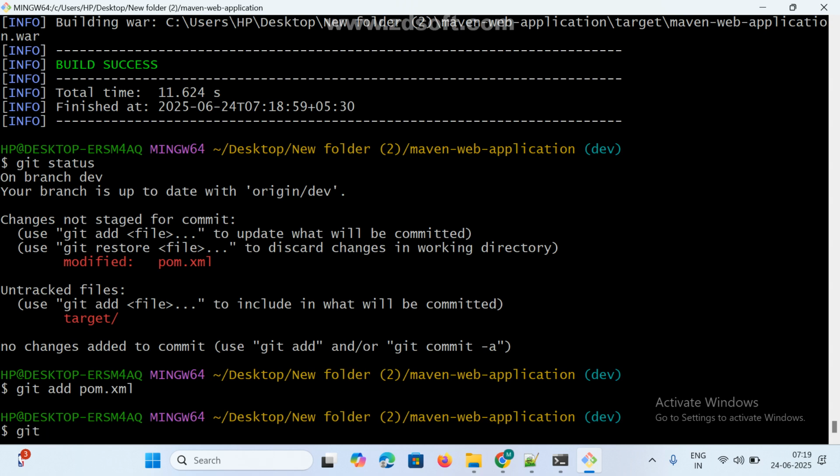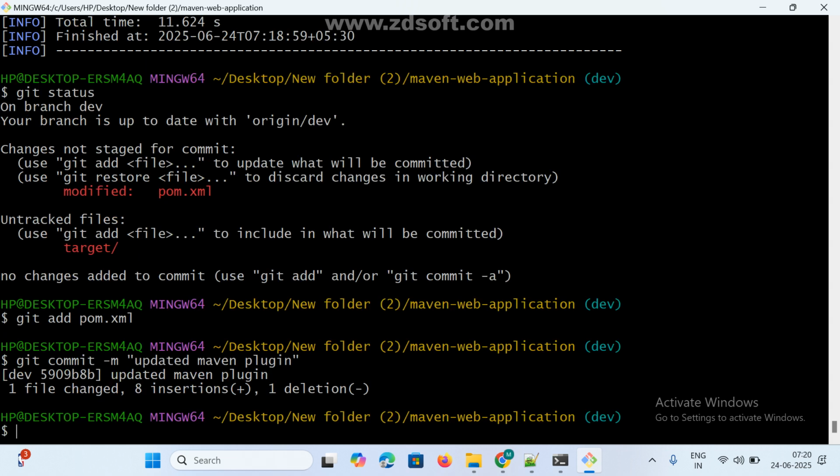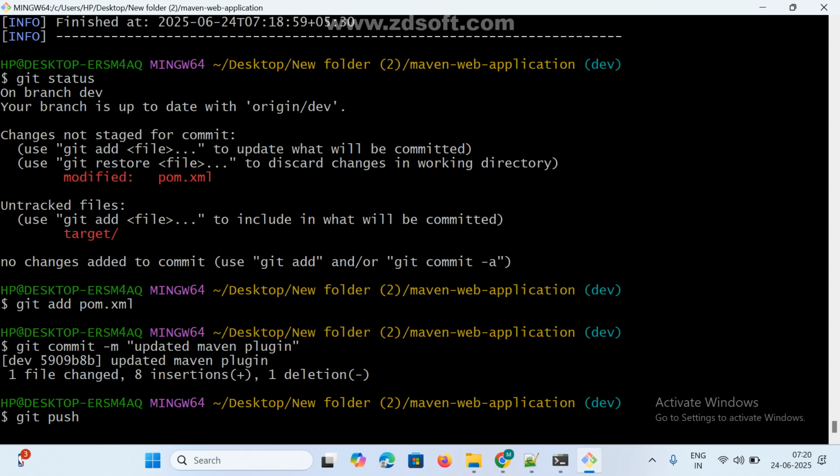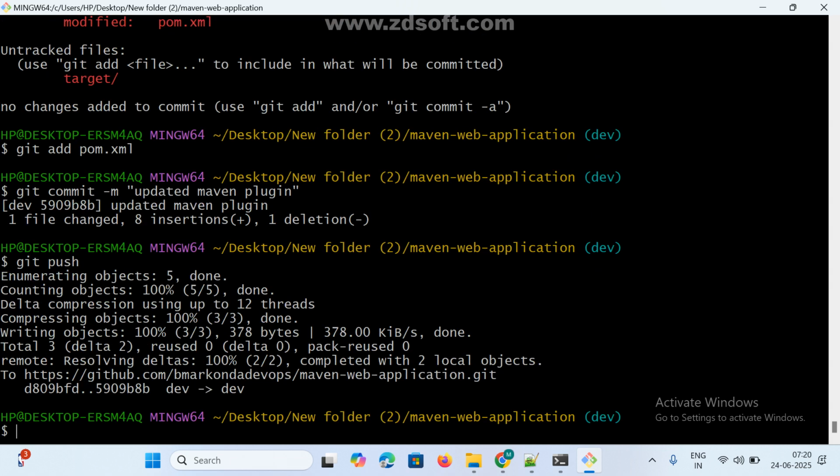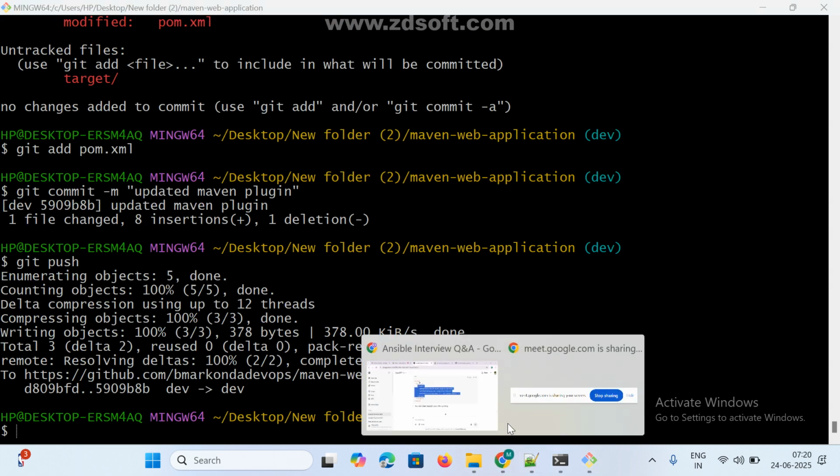Git commit -m message: updated maven plugin. Okay. Clear? Okay, now finally git push. Clear? Now go to your job.